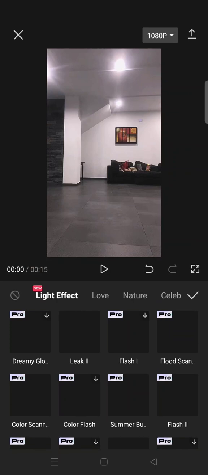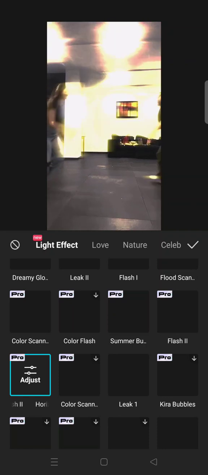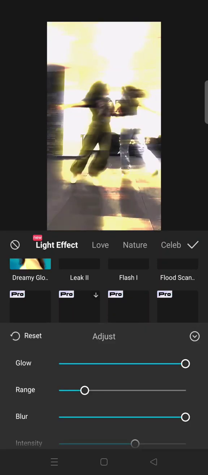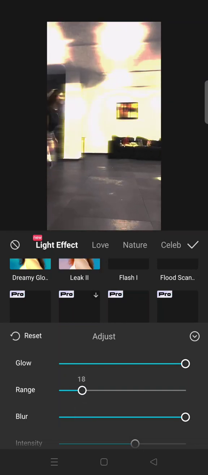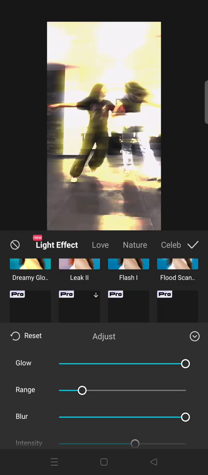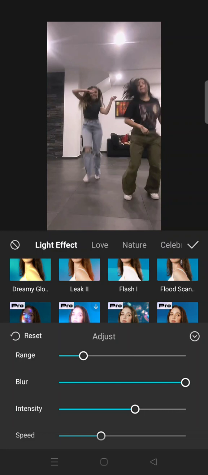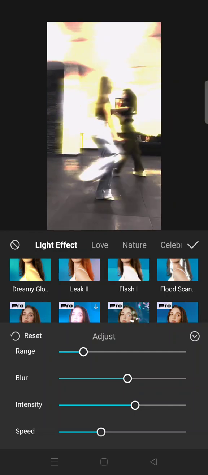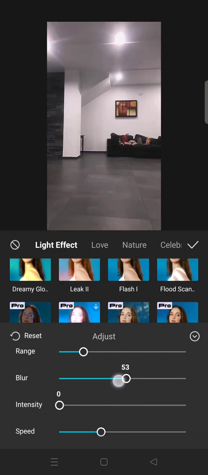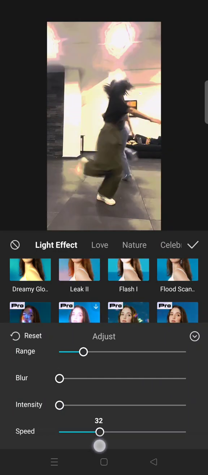And then find the horizontal flash effect. Okay, this one. And adjust the glow 100, range only 19. The blur, just leave it as it is, or you can just lower it like this. And then the intensity 0. I'm going to just make the blur to 0, and then the speed to around 30.